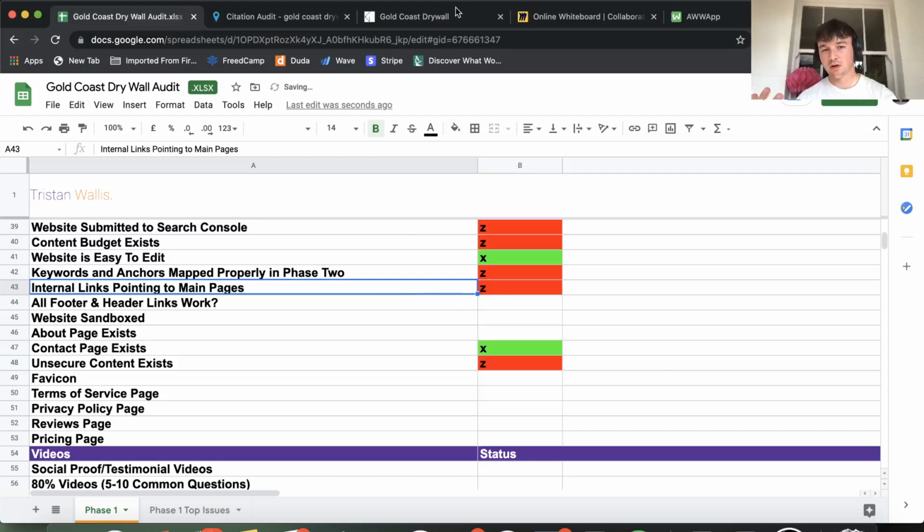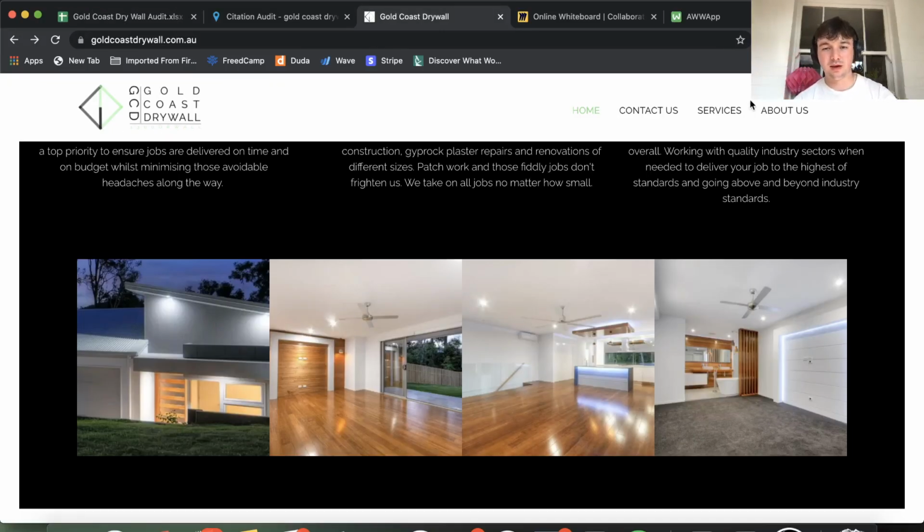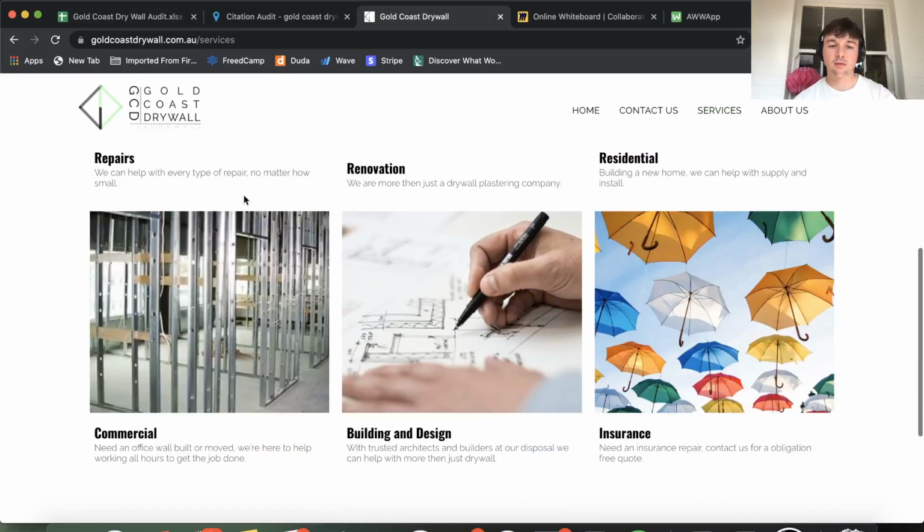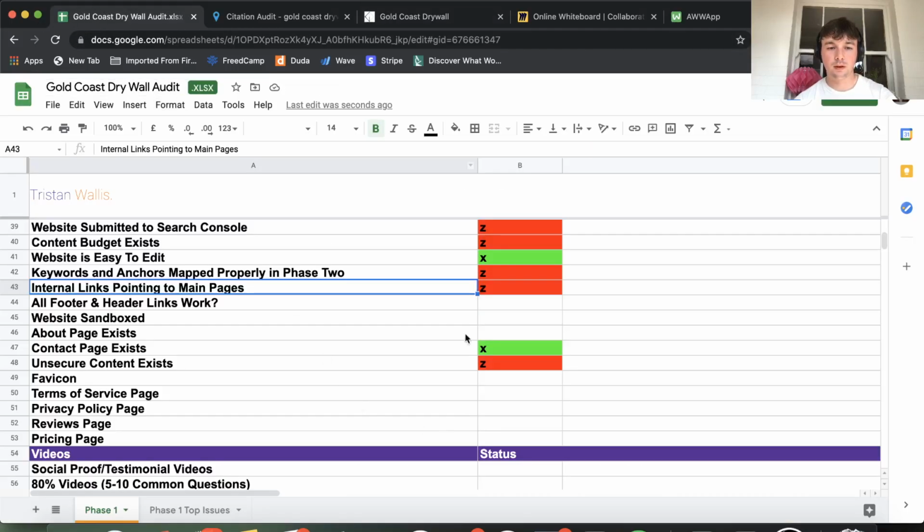because they haven't really got enough pages to set that up, I would say. So highly recommend that. All footer and header links work. I'm not going to check that right now.